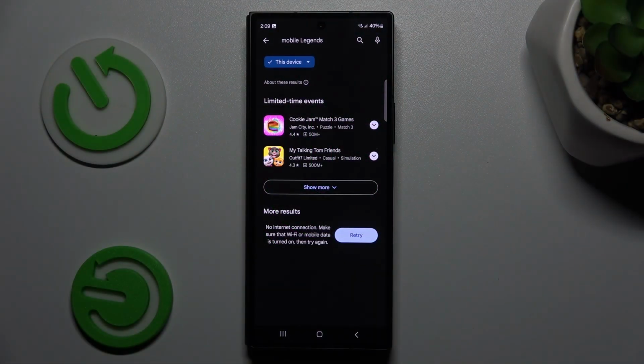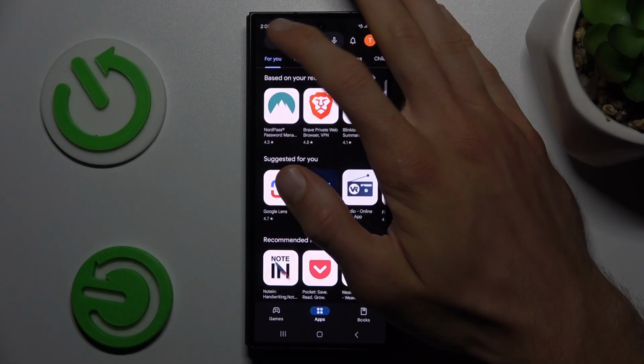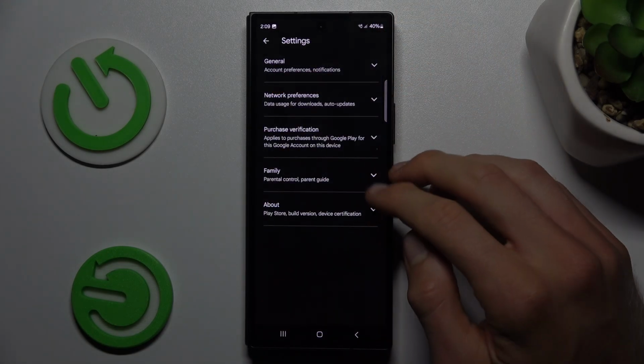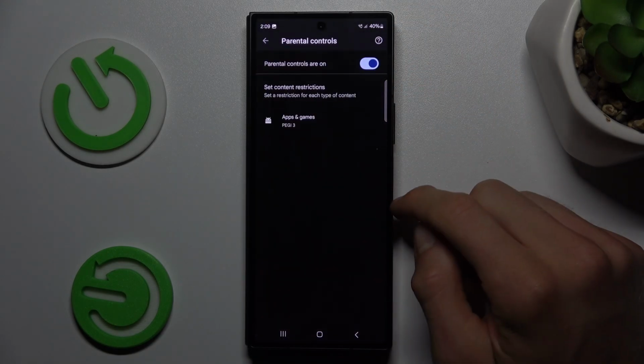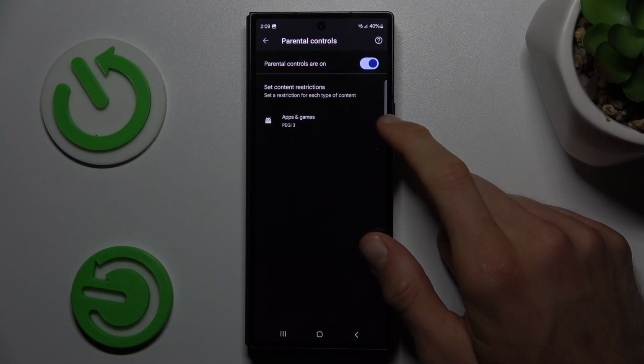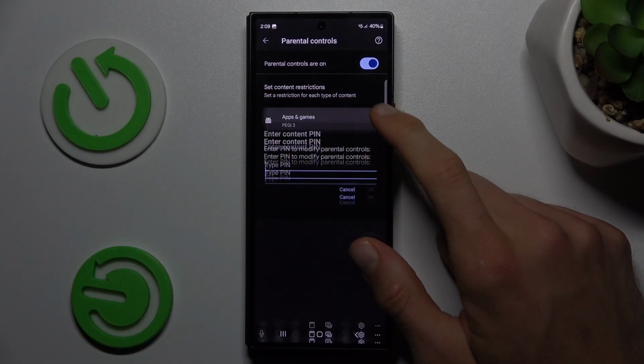When you have the same problem as mine, go back to the main menu of your Google Play Store and tap on your photo in the right corner. In it, Settings, Family and Parental Controls. As you can see, now I have PG3 for visible games or applications. For Mobile Legends, we need more than PG3. To change it, tap on it.